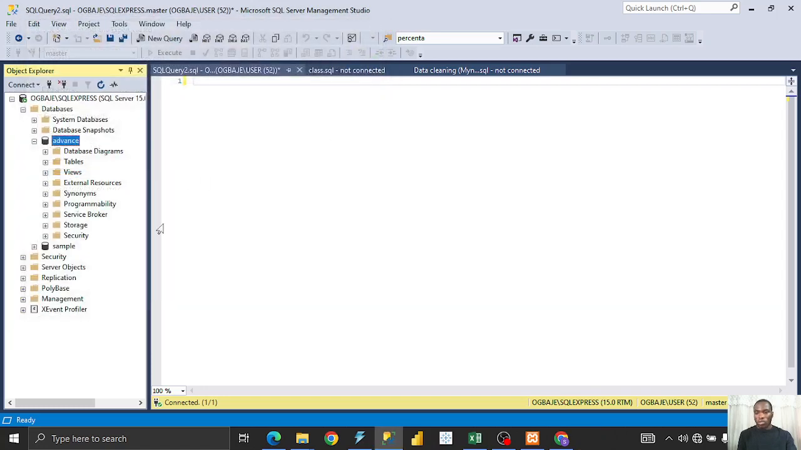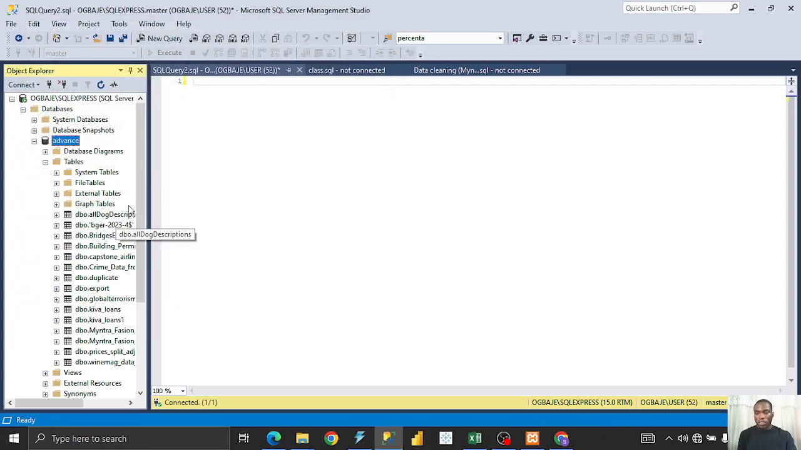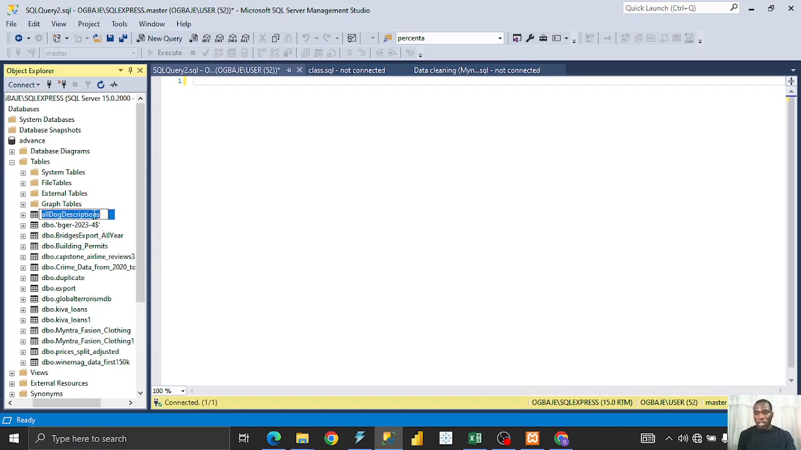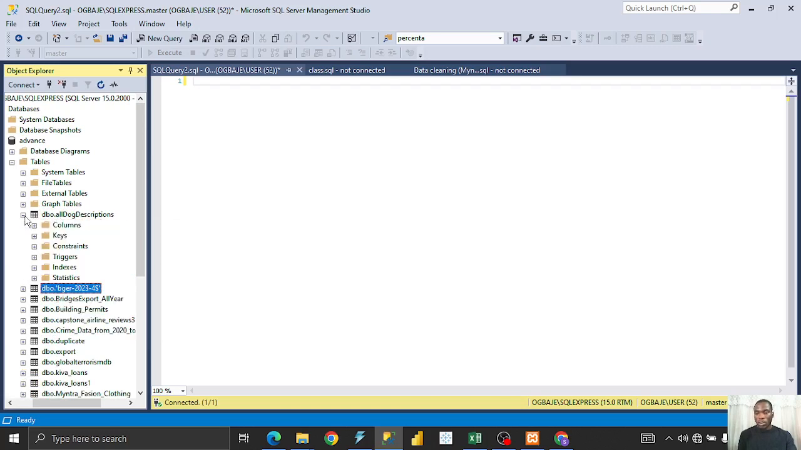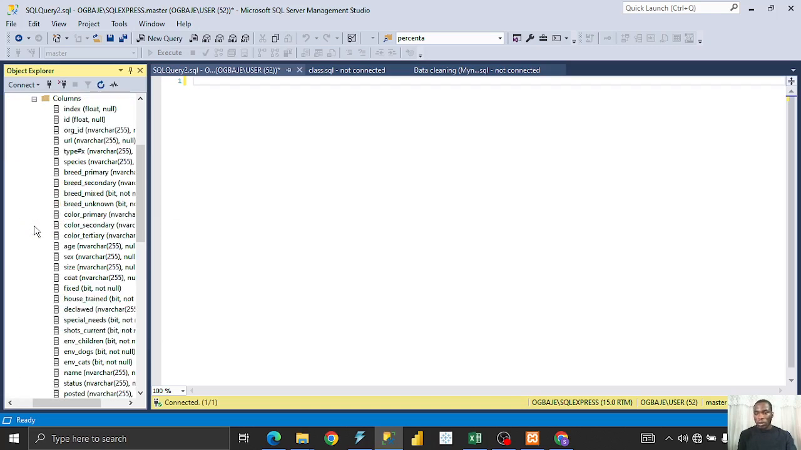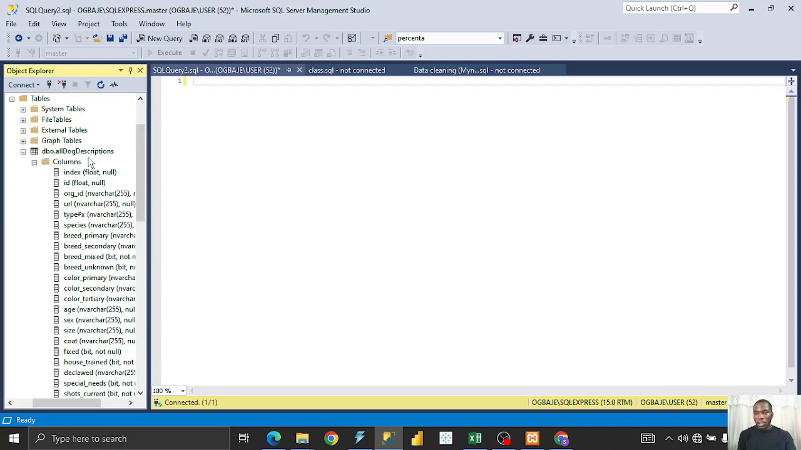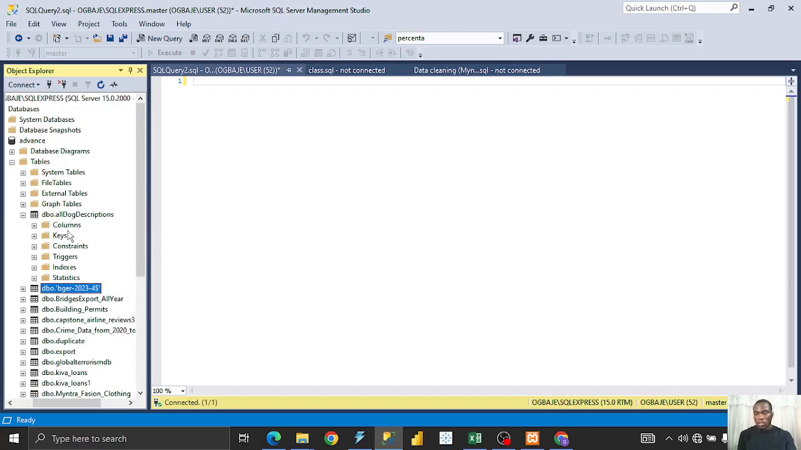Let's continue. If you want to see the tables we imported, look here. All the tables are imported here, and you can rename your tables. Just double click and you can rename it here. And if you want to see other properties for this table, you click on this, click on column, and you are good to go. These are the properties, the data types, and also properties of each column. So that is it.